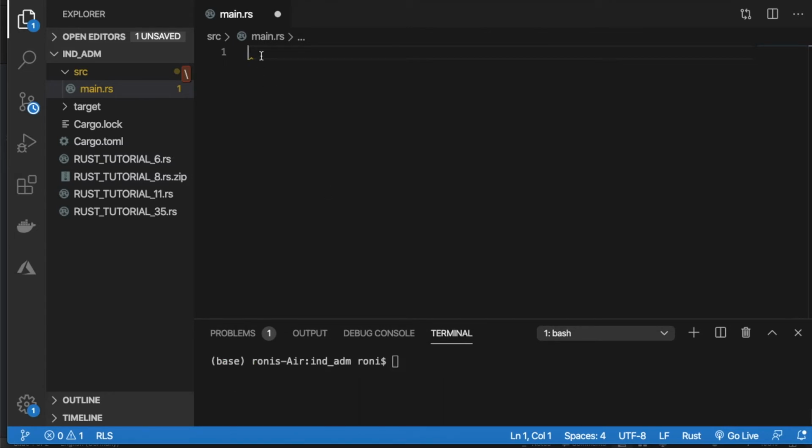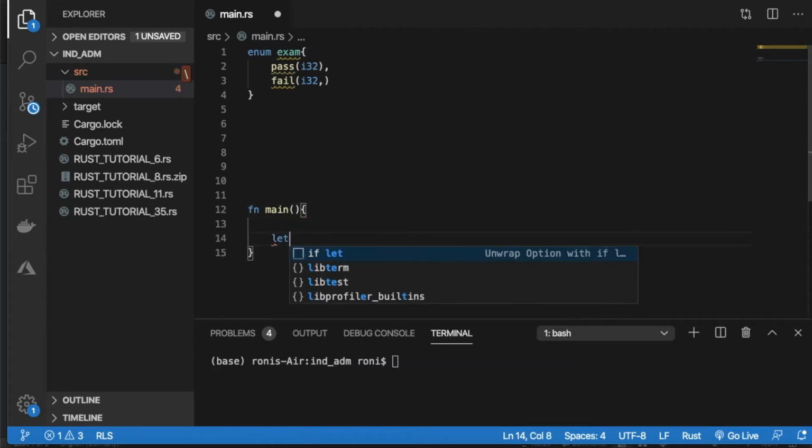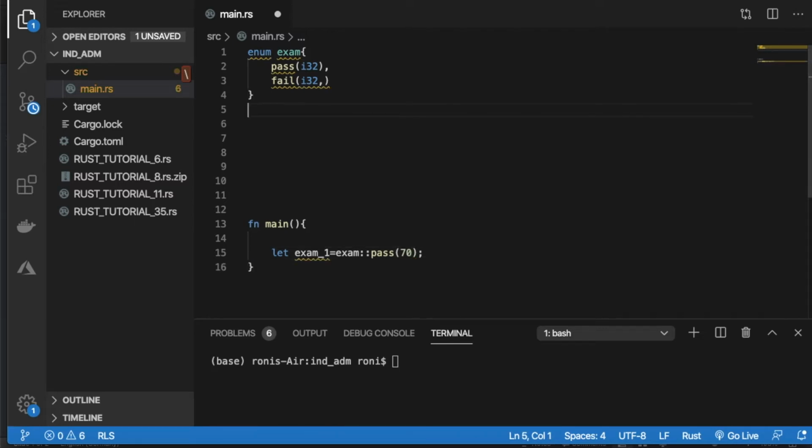Okay, fine. So let's start writing our code. It will be enum Exam with Pass(i32) like this, and Fail(i32) like this. After that we'll create our main function. Inside that, let's create an instance. So let exam_1 be Exam::Pass, and let's say it should be 70. Now we'll create or define the enum method.